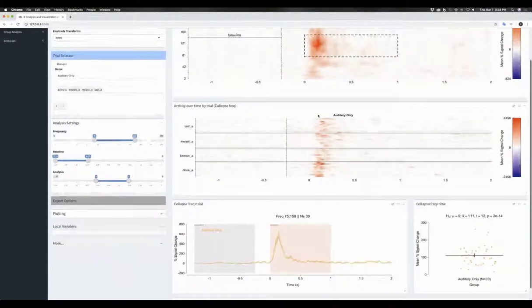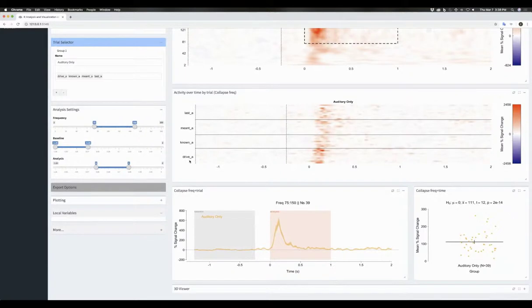see significant brain activity. And so here in the middle panel, we're plotting this average power inside the frequency range of interest on each trial. So the y-axis here, each row is an individual trial. I've labeled the trials by what video the person is watching. These particular videos have a blank screen, and they're only hearing the word that you see. So at the top is last, then meant, known, and then drive.